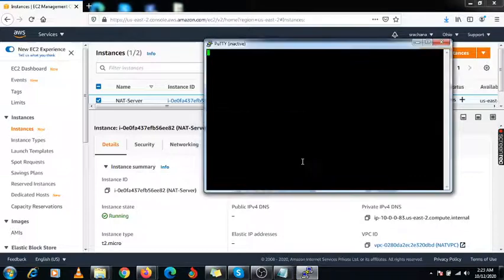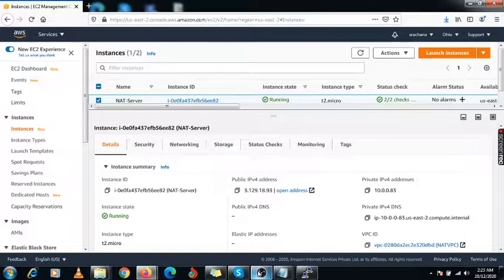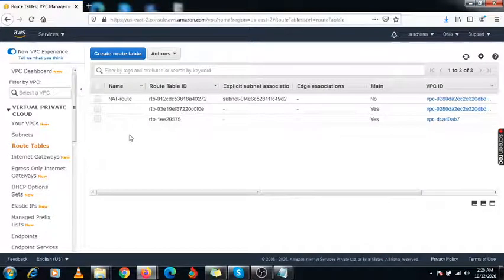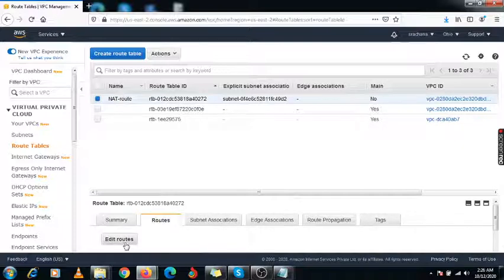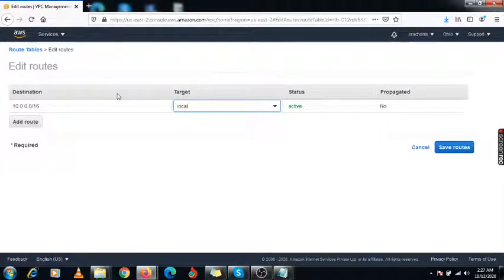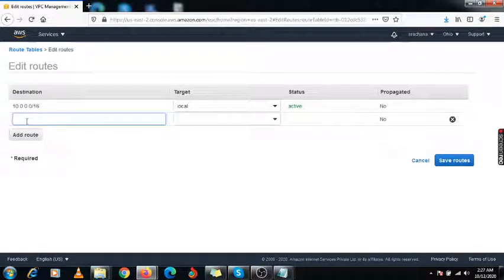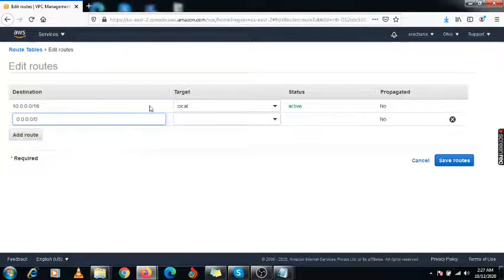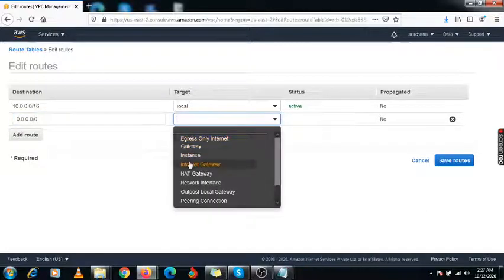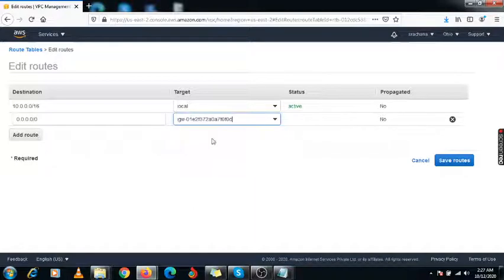Okay, it is not accessible. Just a moment, I need to check it. Under this VPC, you need to select your route and check whether we have added the route or not. Just click on edit route, and here we need to specify the path, that is 0.0.0.0, and specify this internet gateway and just route it.